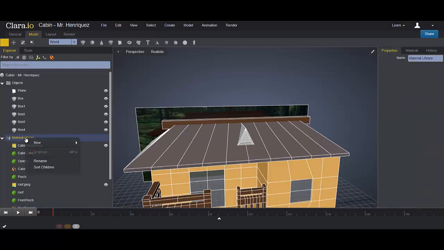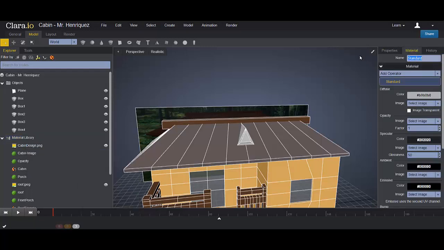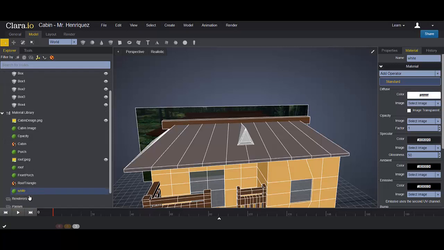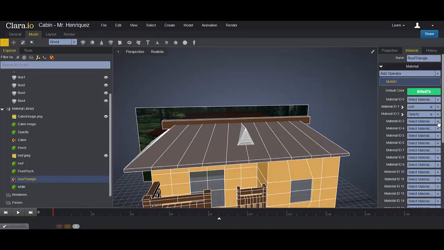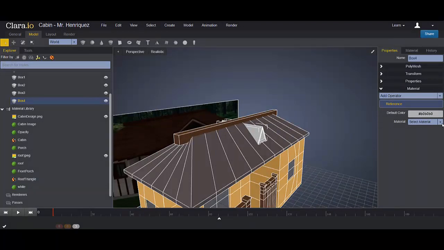So I need a new material. So right click on material library, new, standard. I'll name that white and select a white color for it. I can go back to roof triangle. So we said ID3 will be white, and then ID4 will be brown. So I'll just use the same color as the porch. So that would be front porch. Okay. Now let's apply it. So I'm going to select the roof triangle and select roof triangle here.